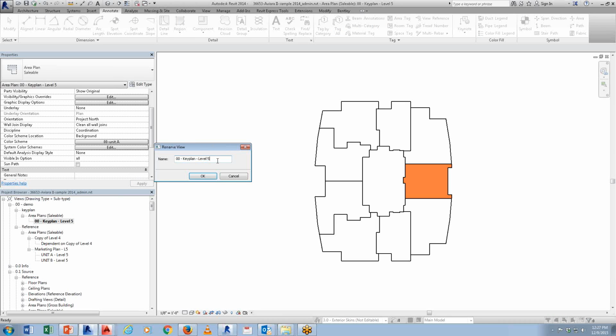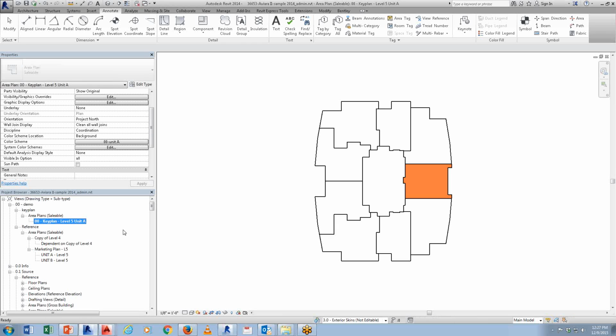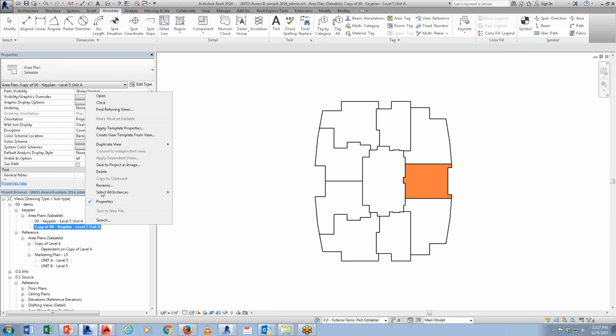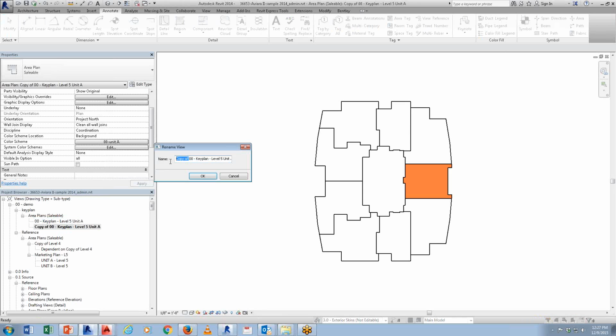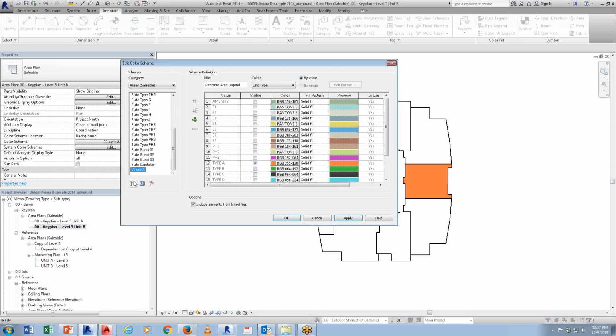Let's say I'm going to do one for unit B. So this one I'm going to rename unit A, and I'm just going to duplicate this. I wouldn't bother detailing, just duplicate it. And I'm going to call this unit B. Again, the same principle, just duplicate what you set up. The only thing you're going to change is to unit B.